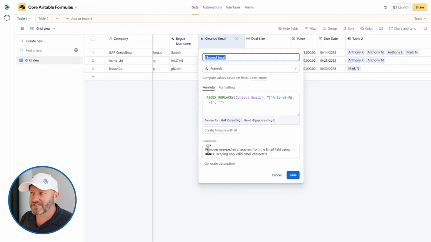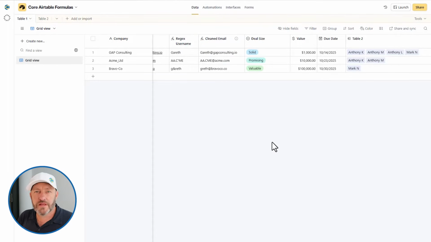So here, as you can see, it removes unexpected characters from the email field using REGEX. That's all you need to know in order to empower REGEX in your Airtable formulas. Now for our number 2 formula, we're going to dive into a switch function.